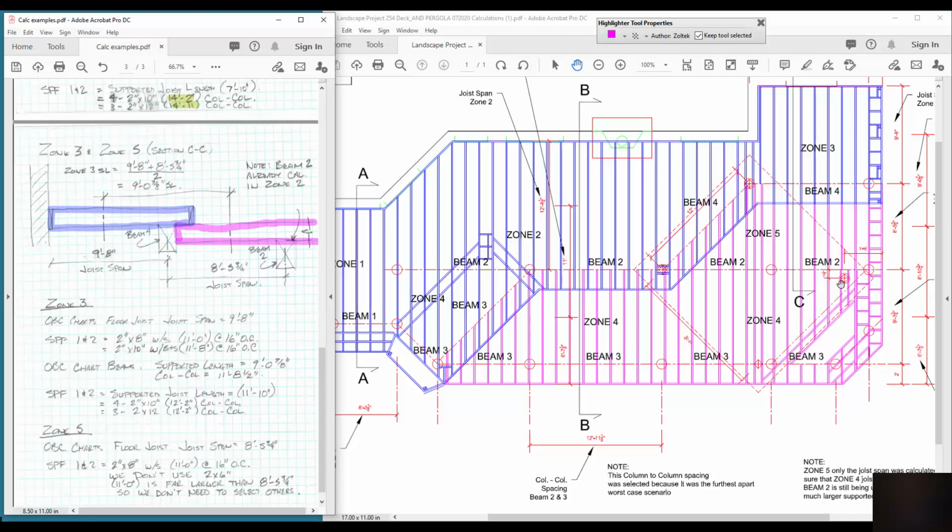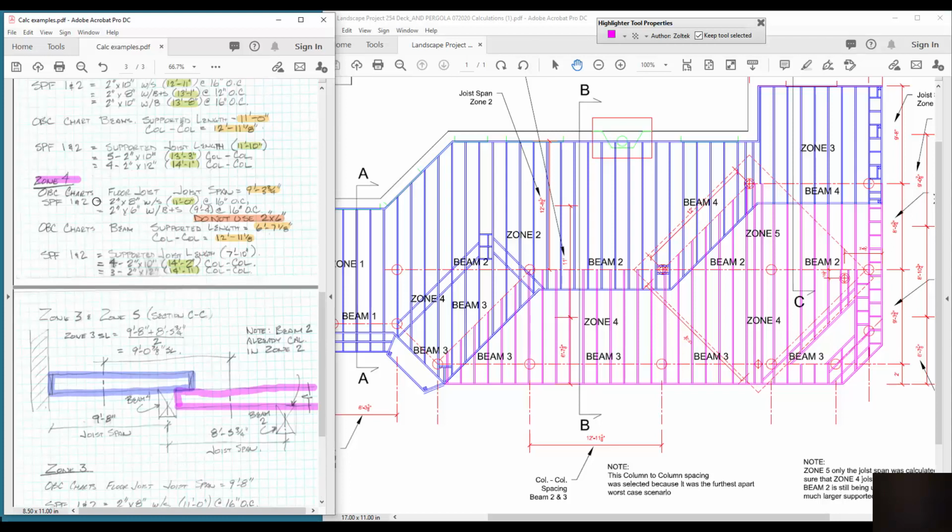So section C, notice how I brought the line here? It's showing that I'm cutting through the deck. That's why it's shown here as a cut through the deck. If I showed this section line to continue down below beam 3, I would have to show the entire deck. Now, why don't I? Because we've already calculated Zone 4. Since we calculated Zone 4 here, in the worst case scenario, which is the furthest part of the column to column, I don't need to calculate it here. These are much closer together, so they're not going to be influenced by this calculation whatsoever.